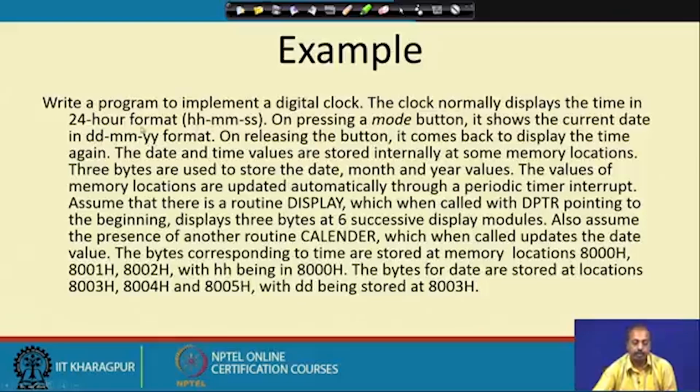So, time and date. If the button is released, it comes back to display the time again. These date and time values will be stored internally at some memory location. 3 bytes will be used to store the date, month and year values, so DD, mm and YY values, and similarly for hour, minute, second there will be 3 more bytes. So, a total of 6 bytes will be used for storing these HH, mm, SS, DD, mm, YY values.